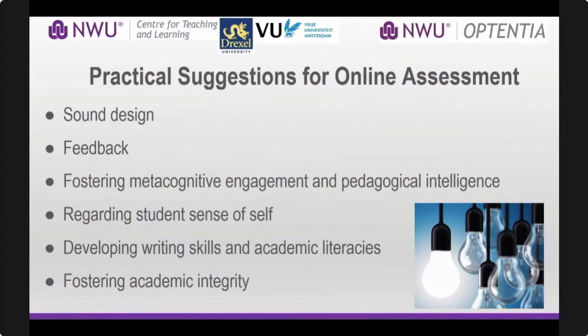Remember, framing assessment in higher education, we have to allow knowledge producers. We have to allow students to become confident in any given knowledge society. And it all starts with assessment. And bringing me to the third point is fostering metacognitive engagement and pedagogical intelligence of students. And that will also connect with the presentation that Rens will give.